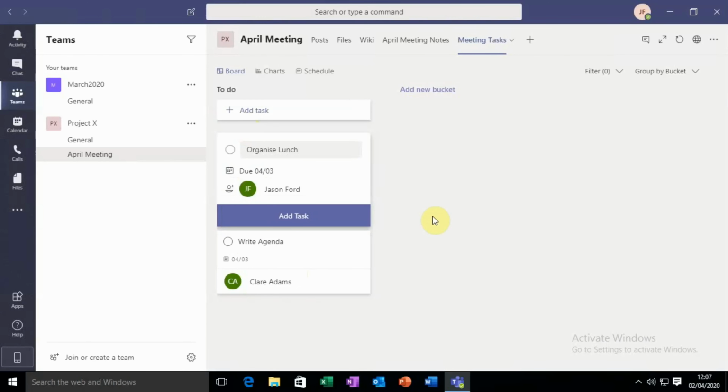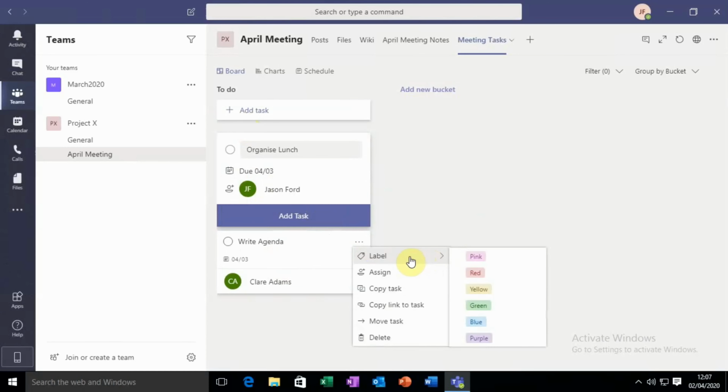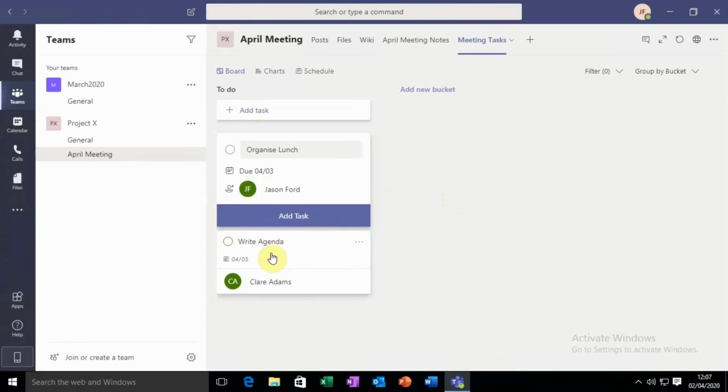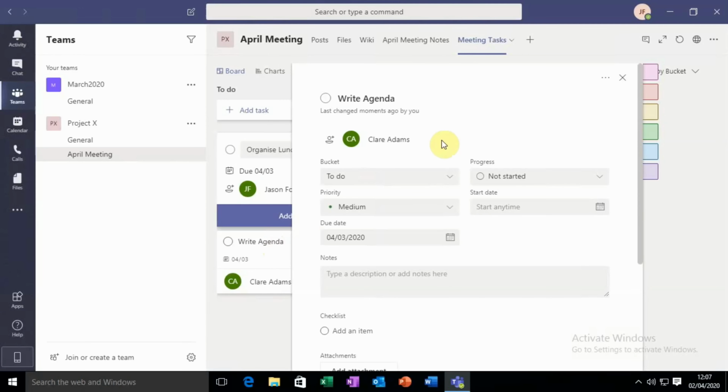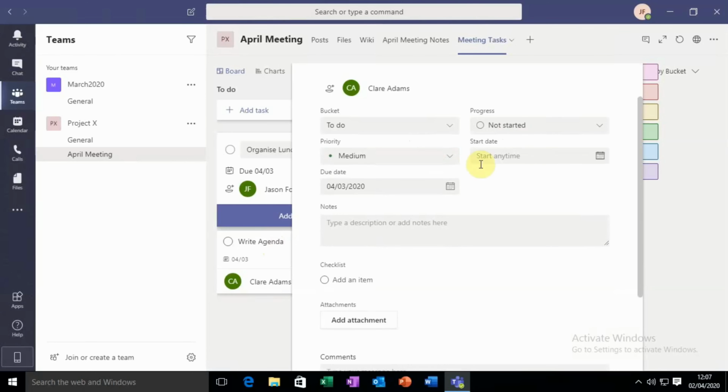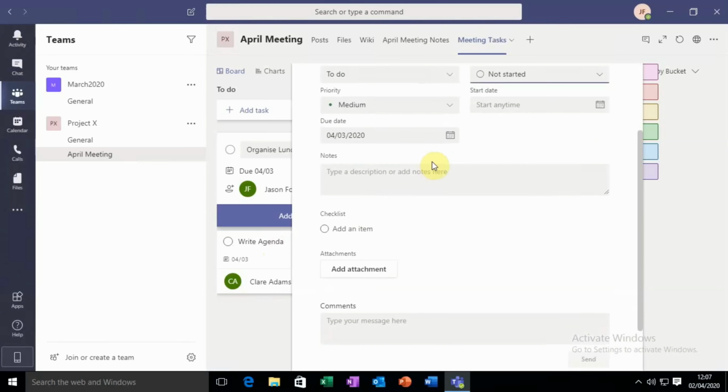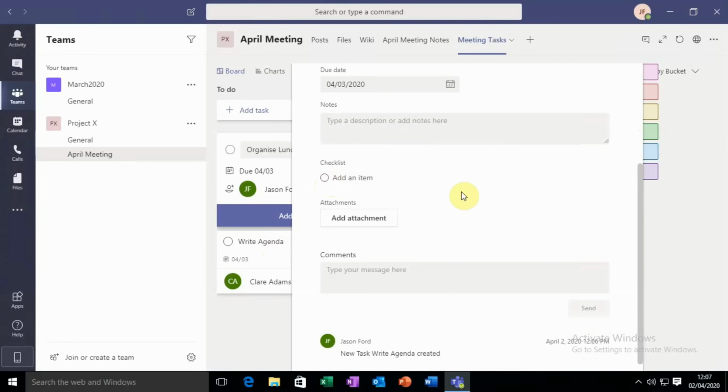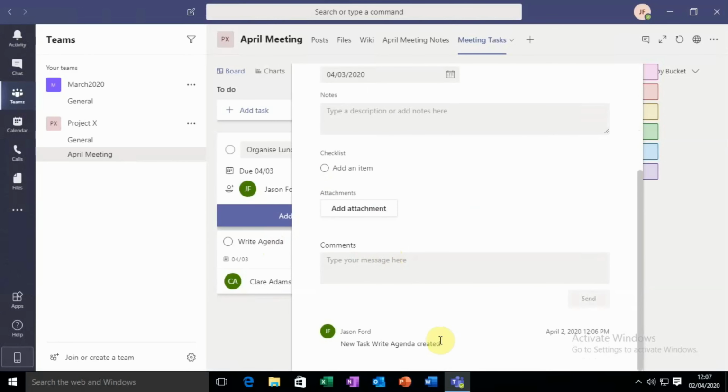If I want any additional settings for any of the tasks which have been created, what I can then do with any of these tasks is hover over the three dots. I can then assign labels if I wish to do so, assign them to different people, copy them, and so forth. So there's actually a lot more to these tasks. I can set when they've been started, whether they're in progress, whether they're completed. I can add a checklist as part of that. I can add attachments and comments, and so on.